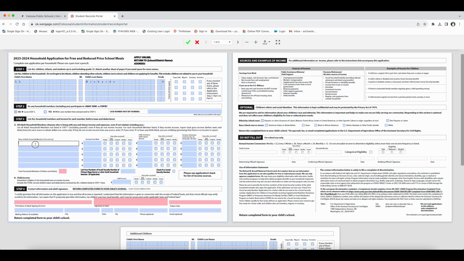Moving on to step 3. You're going to list all household members and income for each member before taxes and deductions. So all adult household members, anyone who's living with you and shares income and expenses, even if they're not related to you. So I'm going to list myself. Here we're going to list our earnings from work.